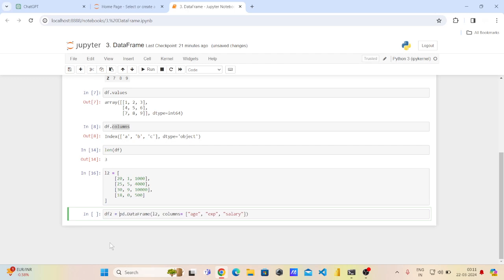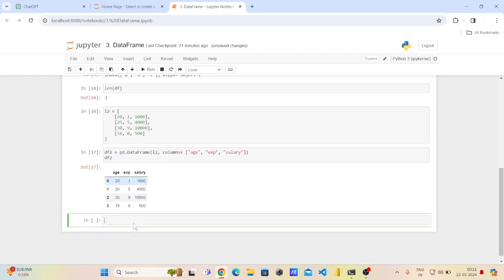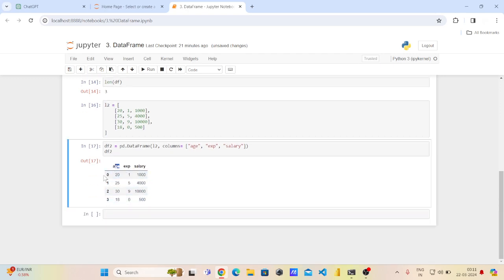And this is df2. I am storing this object in df2, and now I want to see df2 as well. So here you can see the age of the 0th person, the age of the first person, the age of the second person, the age of the third person, and the third person's experience and salary. So the data frame handles this type of object. It is the same as a spreadsheet or Excel type object, so it is hugely used in data analysis.